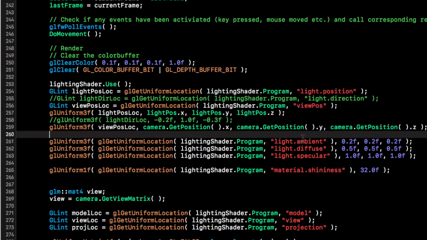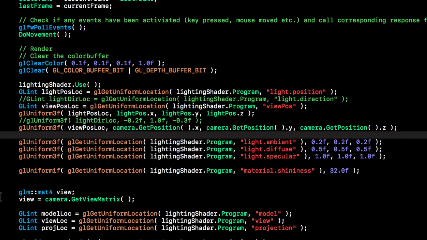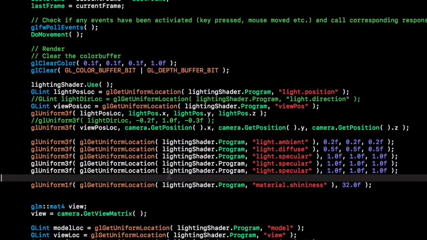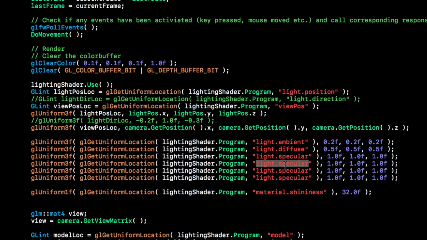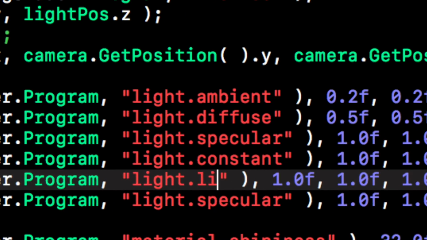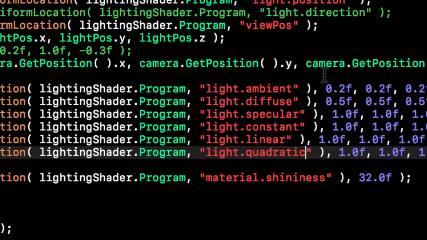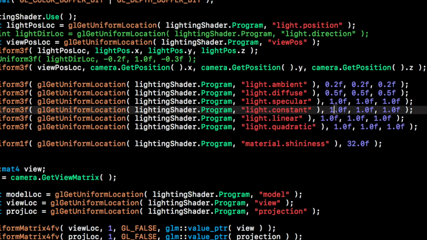And now let's check these. So we're using light.ambient, .diffuse, .specular. They're all good, but we also need to do the constant, the linear, and the quadratic, which are float values. So if we just duplicate this three times, modify this to say light.constant, light.linear, and this needs to say light.quadratic. Okay, so for these, because it's not a vector, we only need one value.